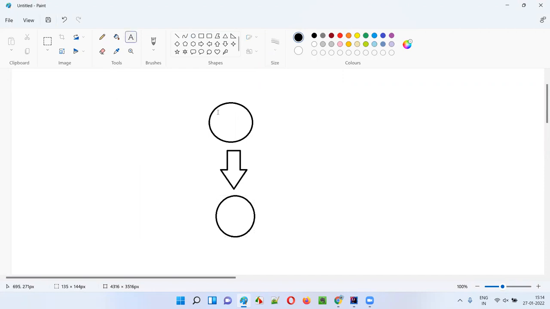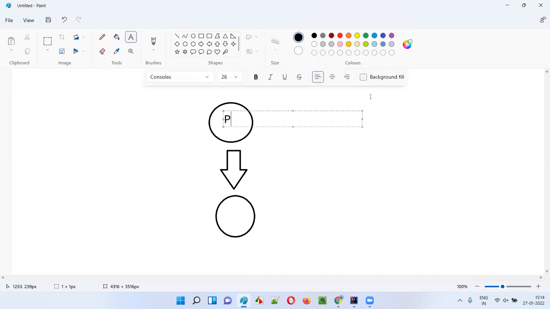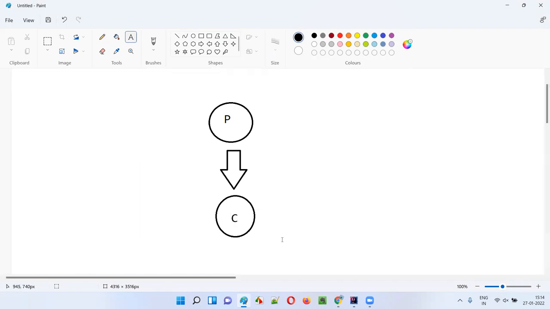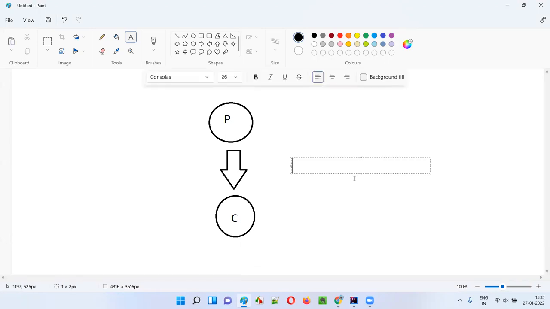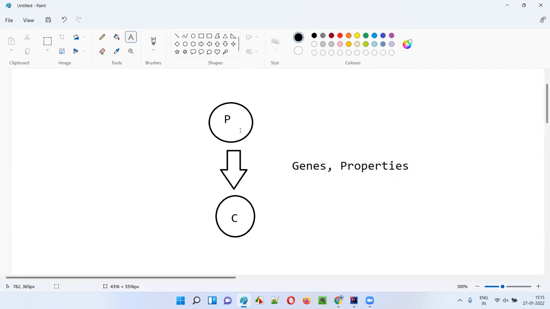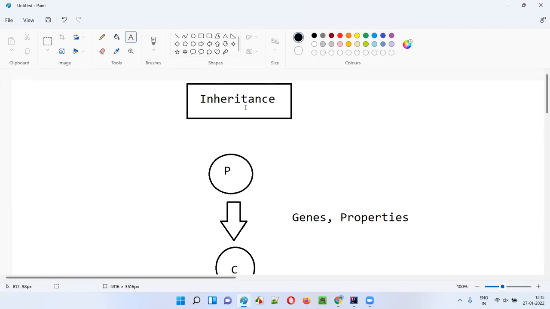This is the situation in the real world, right? A parent will be there, and to that parent, a child will be there. This is the real scenario, parent and child. So what will this child inherit from the parents? A lot of things he'll inherit. The child may inherit some genes, right? Some genes, or he will also inherit some properties, right? This parent would have already inherited from the grandparent, right?